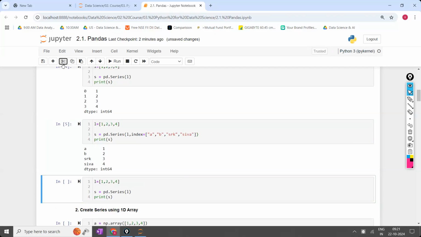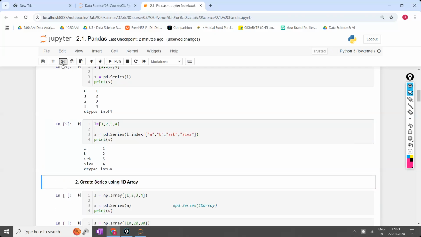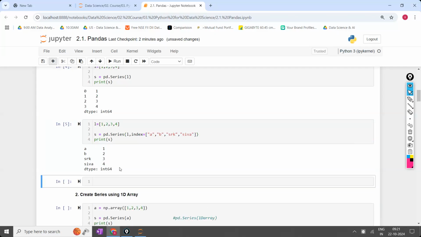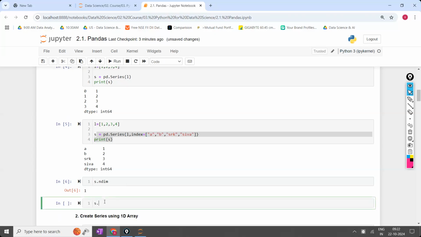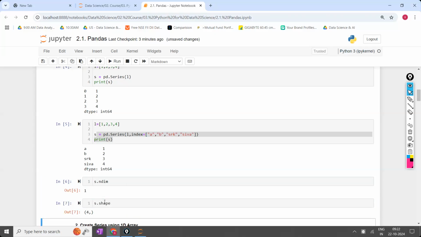Now, what is the difference then? The difference between series and array: both are the same, just that arrays store the values row wise, while here the values are stored column wise. Now, if you ask s.ndim, that is the number of dimensions, you are going to get one dimensional. It is also 1D. If you ask s.shape, it is going to give 4 comma, a similar kind of 1D array. No difference between the 1D array and series, only the values are stored row wise or column wise.